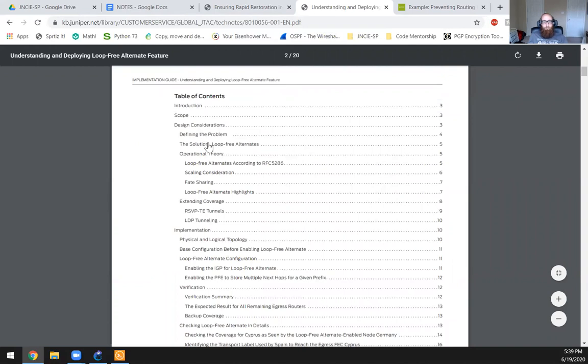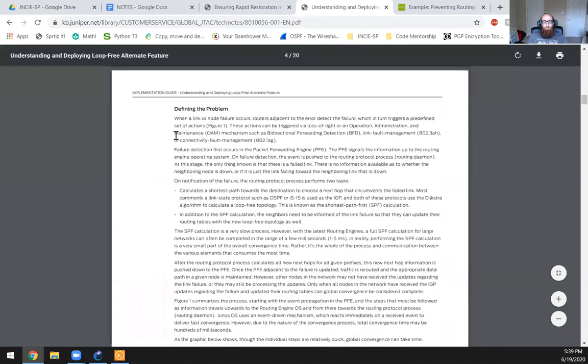Yeah, so defining the problem, the solution. So let's read defining the problem right now too, because that's really important. When a link or node failure occurs, routers adjacent to the error detect the failure, which in turn triggers a predefined set of actions. These actions can be triggered via loss of light or an operation, administration, and maintenance, OAM, mechanism, such as bidirectional forwarding detection, BFD, link fault management, 802.3ah, or connectivity fault management, 802.1ag.